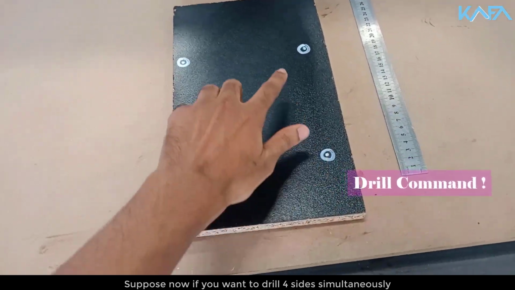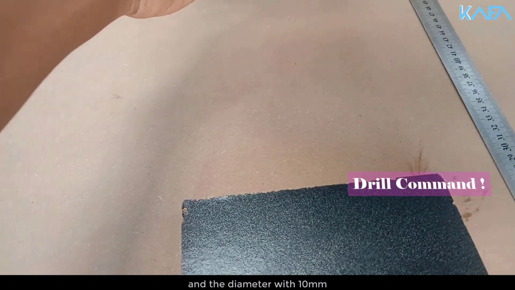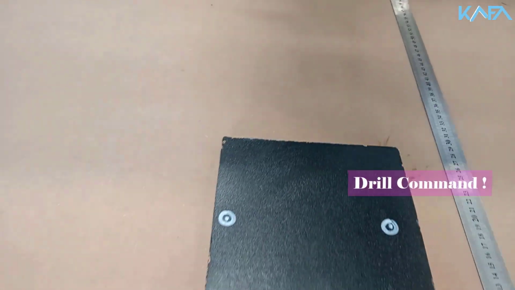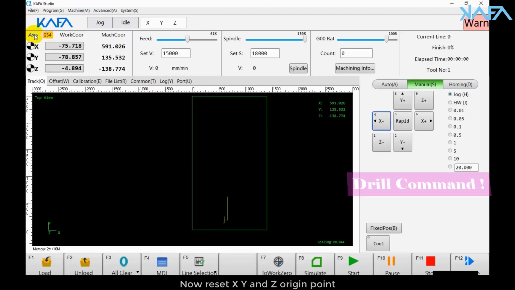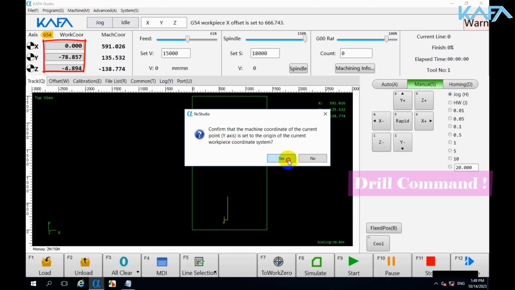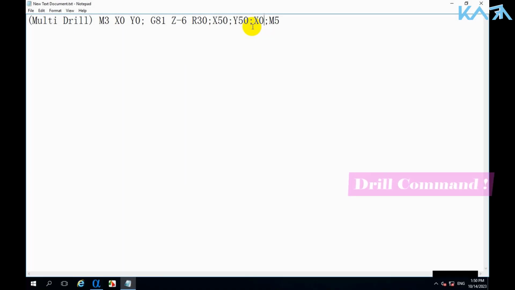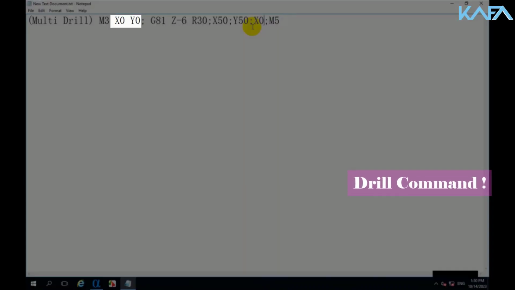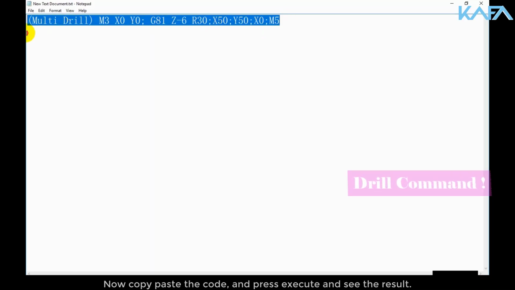Suppose now, if you want to drill four sides simultaneously, and the diameter is 10 mm, move the tool head on the point. Now reset X, Y, and Z origin point. Then simply run this code. This is the first drill point. This one second. Third and fourth. Now copy paste the code and press execute and see the result.